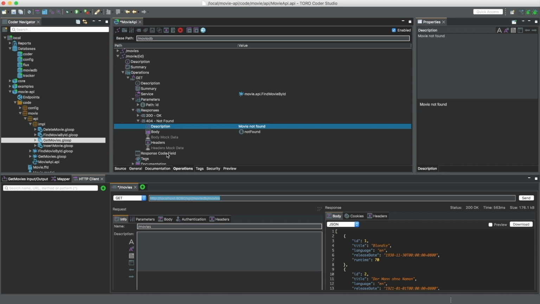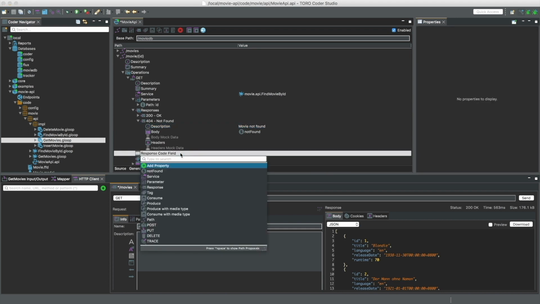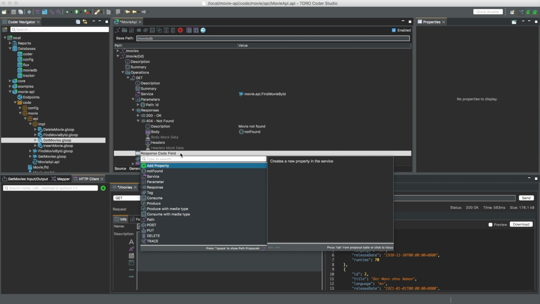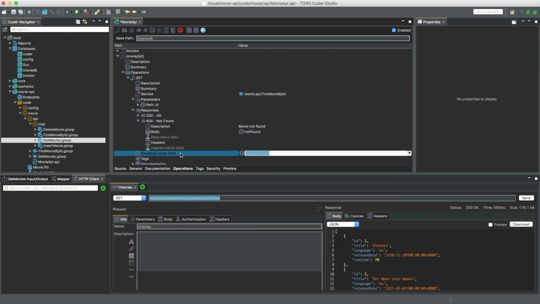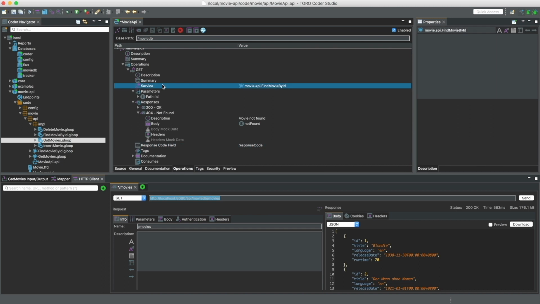Alright, the next step, should not forget, is to add the response config, because we have two different responses, so we need to be able to tell which is going to be used. So for that, I'm going to simply add an integer property to it. Alright, so now let's go to our service. So I'm going to select the service node again and command enter to go to it.